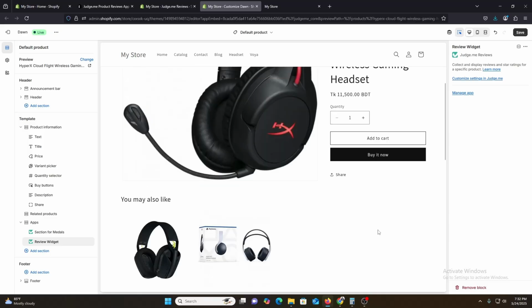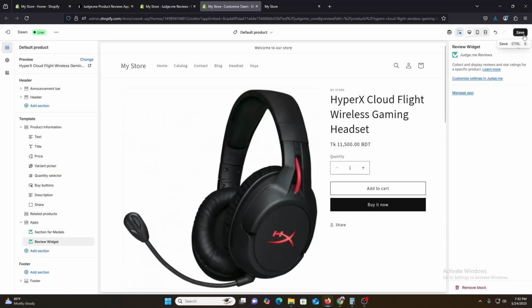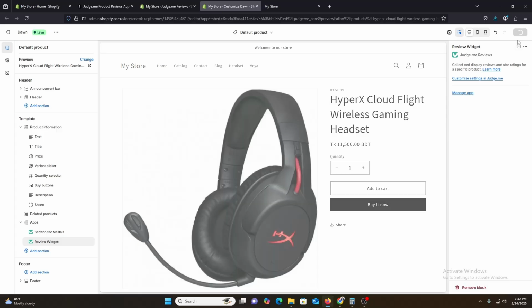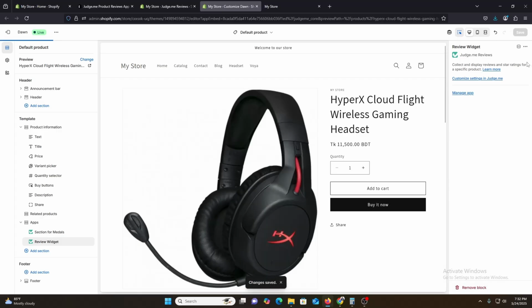Once you've done your design, just go over there, and in the top right corner you will find the save button. Just click over here. Once you click, it will be perfectly right.